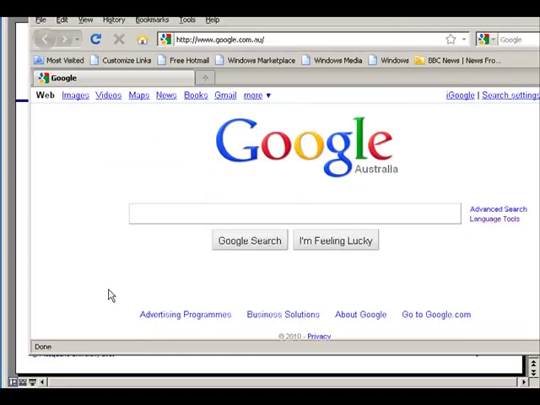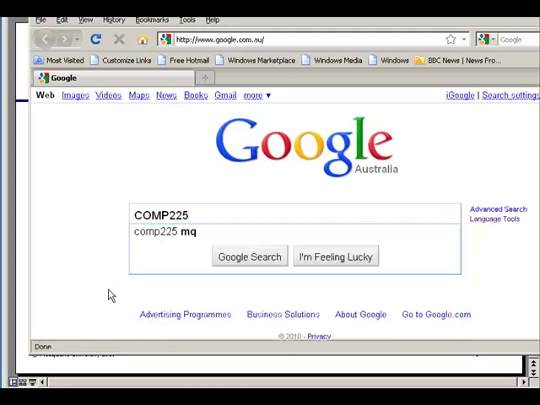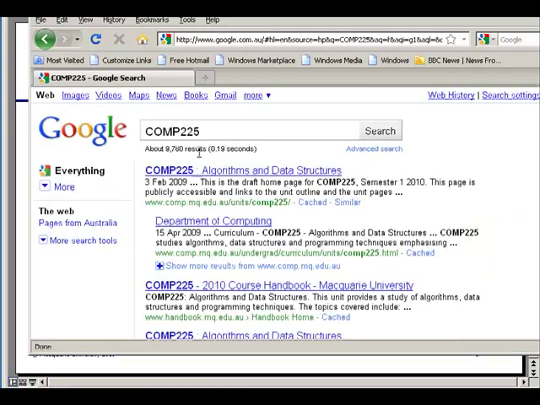So let's first search here for a term. Let's say comp 225. So you see, when I search for this term comp 225 in Google, Google finds 9,760 results, so 9,760 documents. And you see, Google ranks the documents here, and I get here comp225, algorithm and data structure. And within this short time, Google is also able to retrieve this snippet of text that is actually a part of the document that we are looking for.